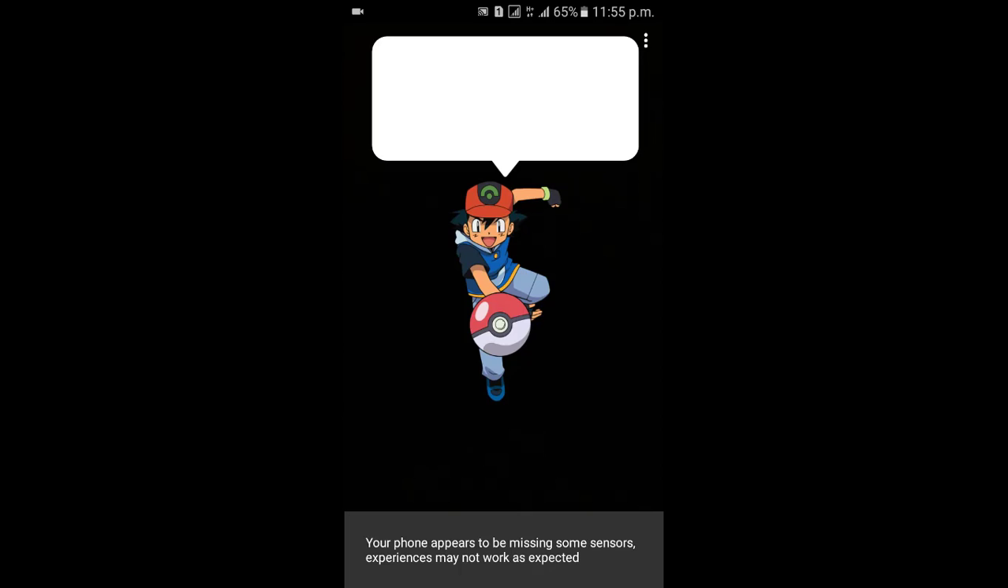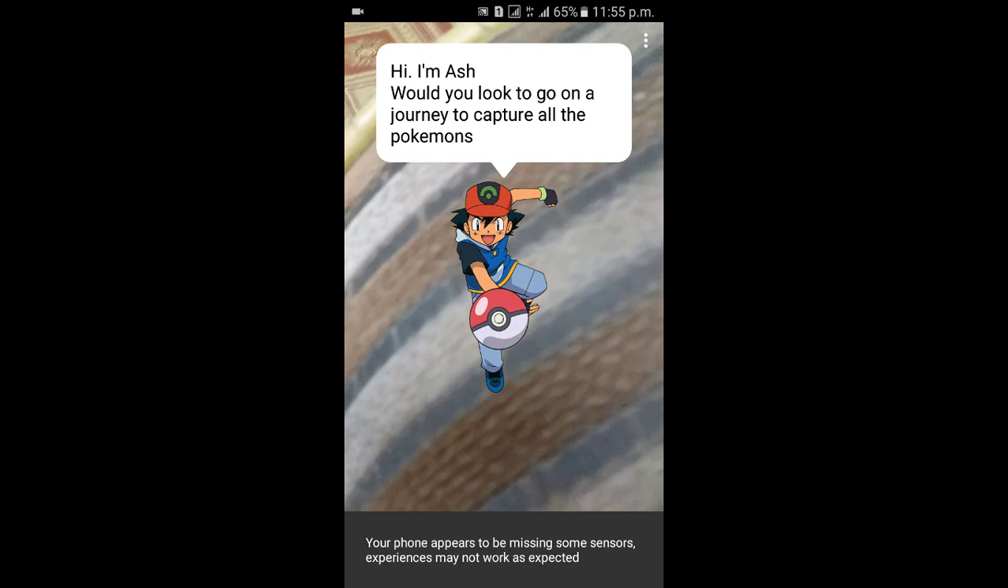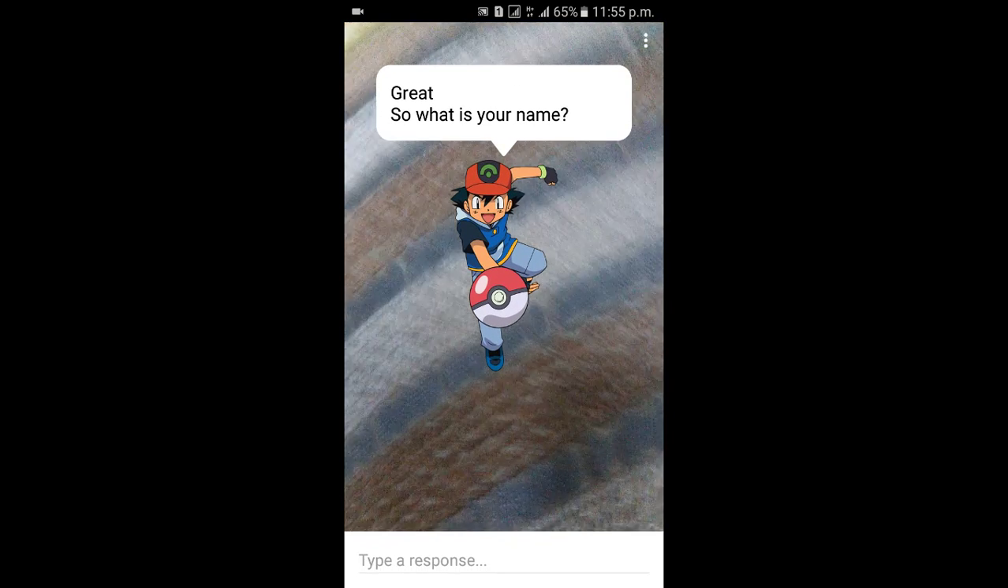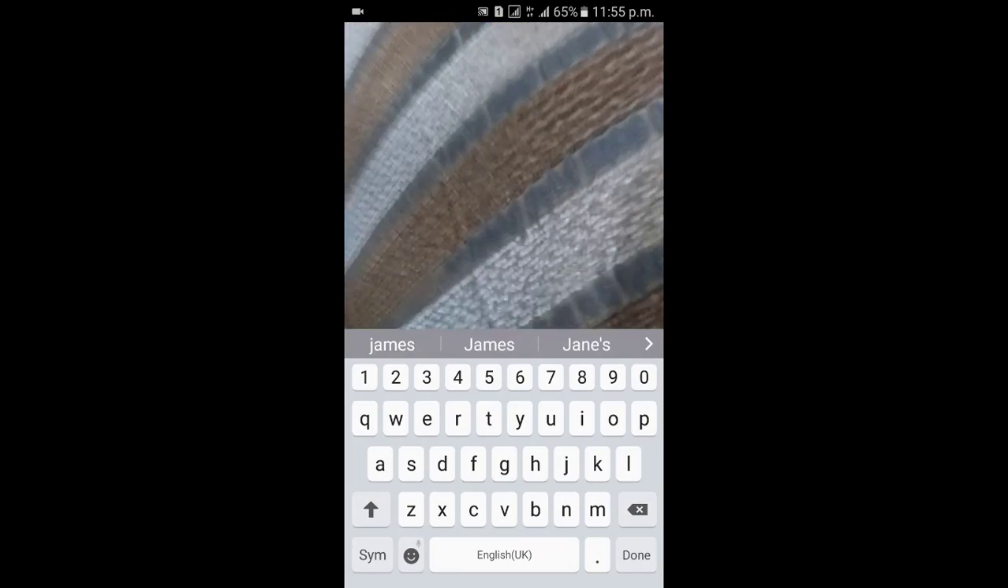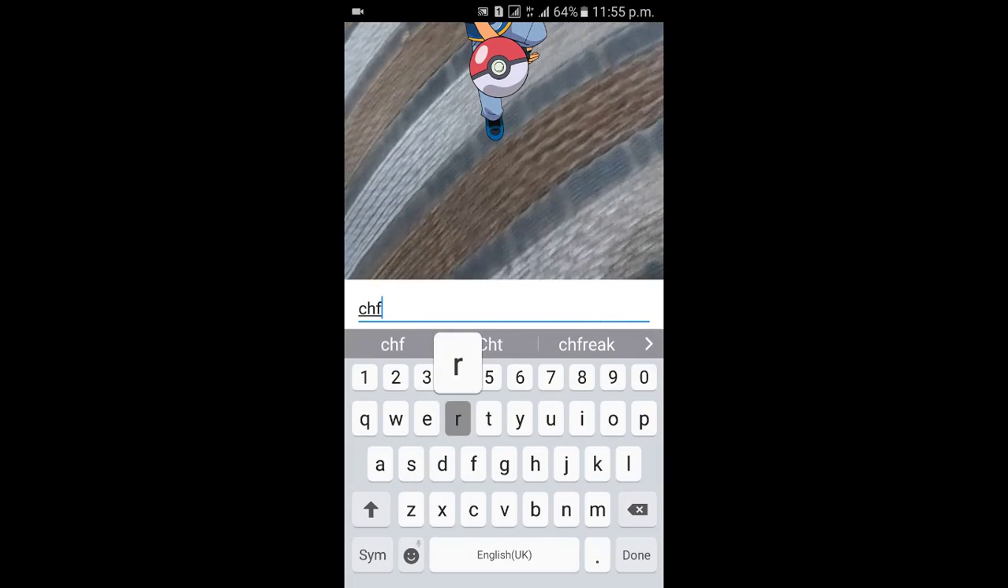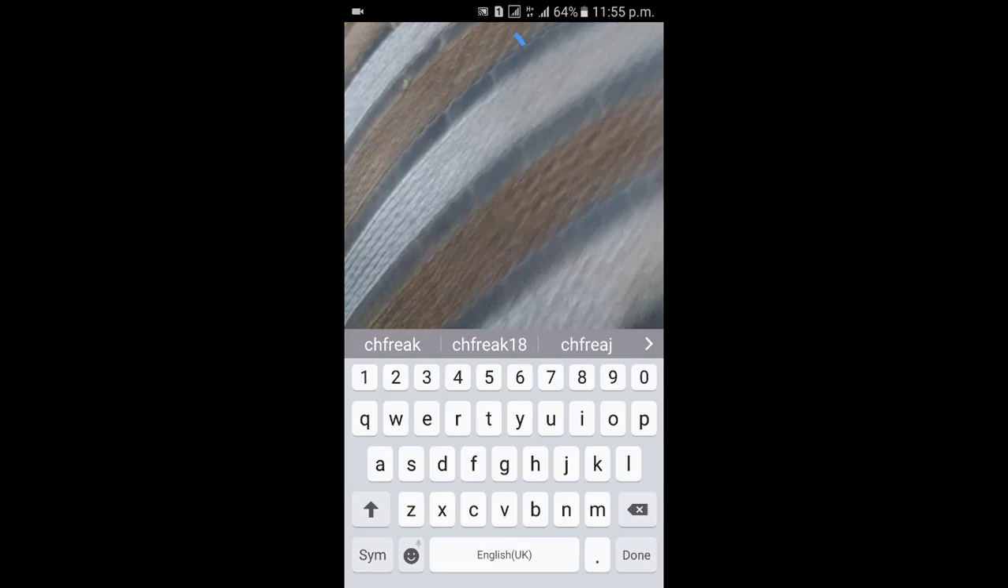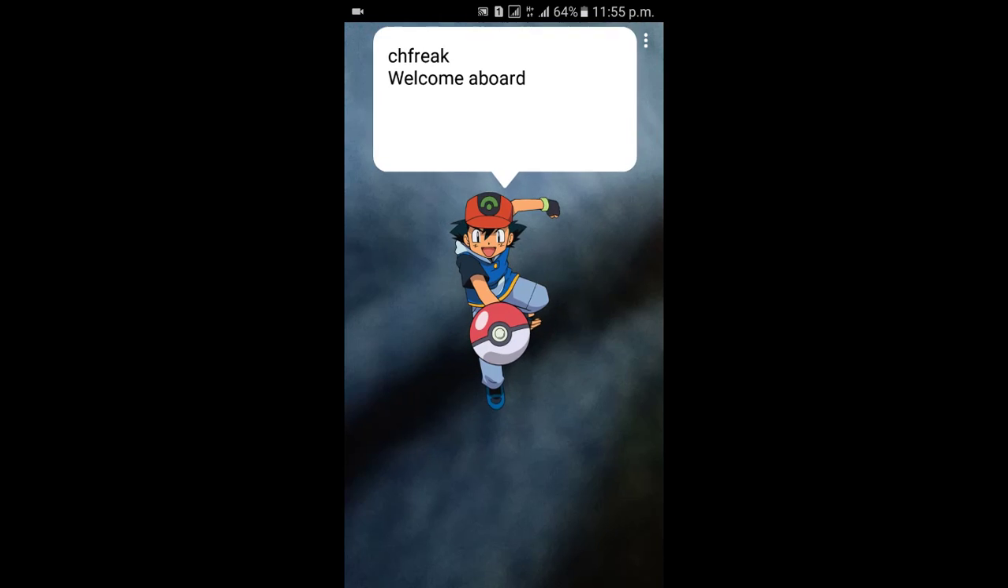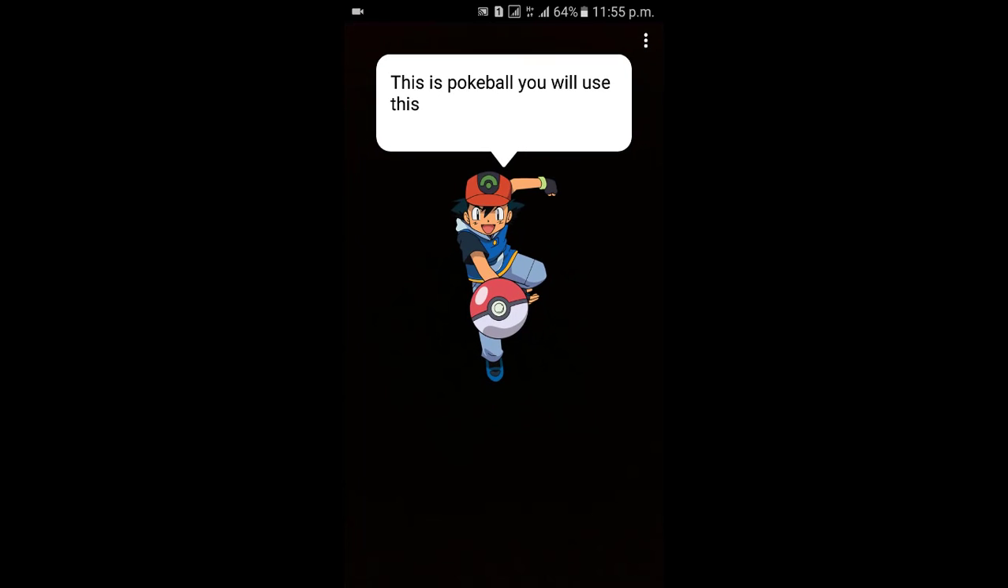I'm on my device. Okay, still waiting. Okay, I would love to. My name is James. CH Freak. Okay, so welcome aboard, and now I'm gonna click on this. So this is the Pokemon I'm gonna get.